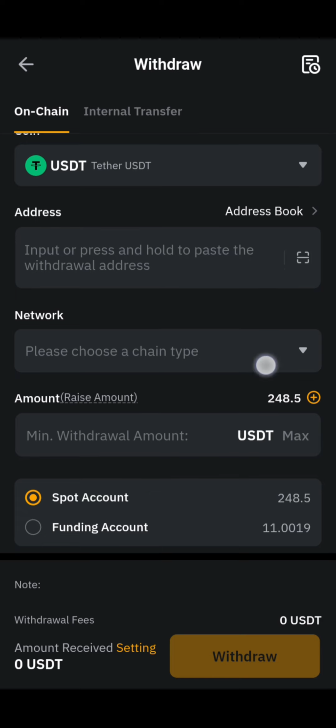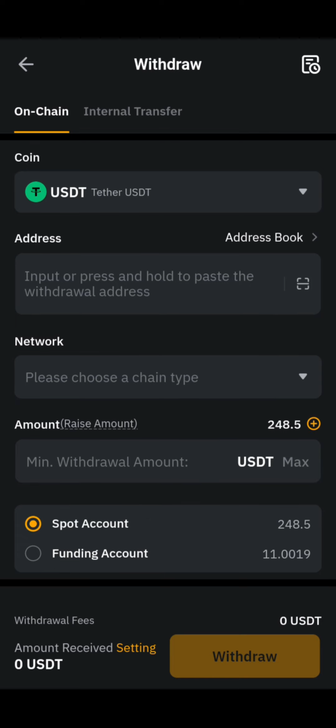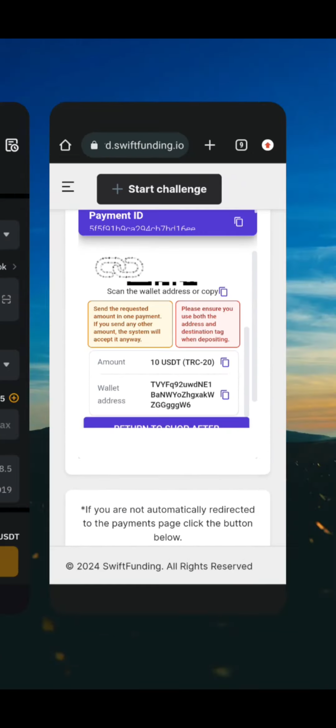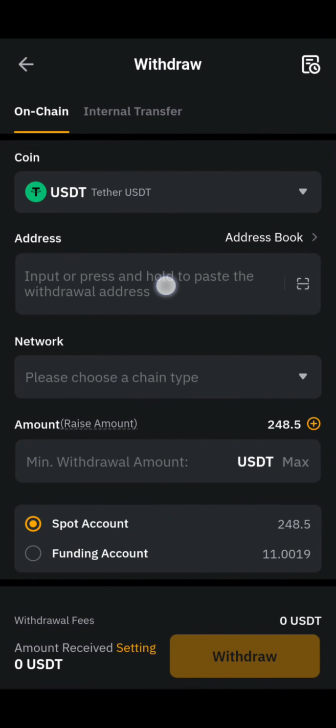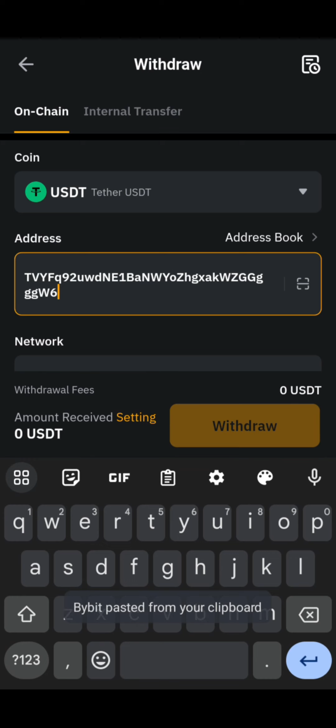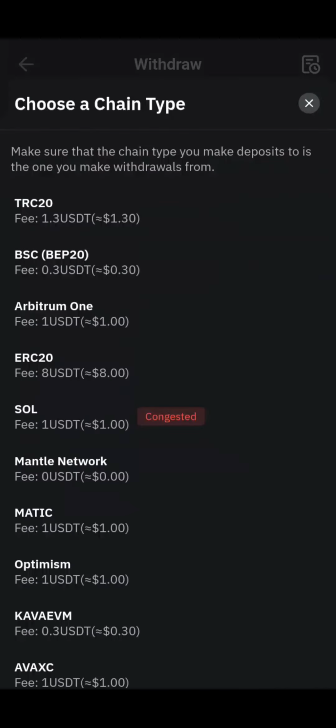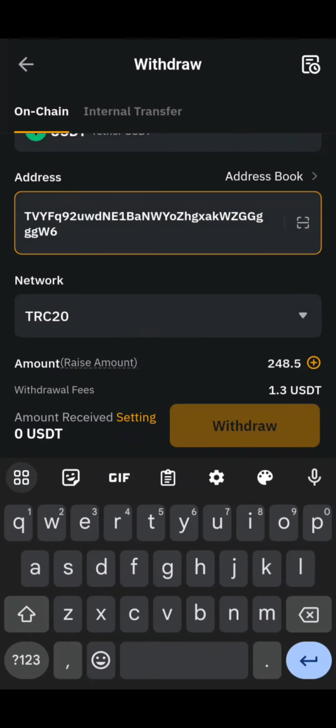Then under USDT, we have to paste our address. So under address, we are going to paste what we just copied from the previous page, which is this, right? Then we'll go back and paste that address here. All right. Then under network, we are going to be choosing TRC20, USDT TRC20, which is the first on the list here. They are going to be charging us $1.3 for this transaction.